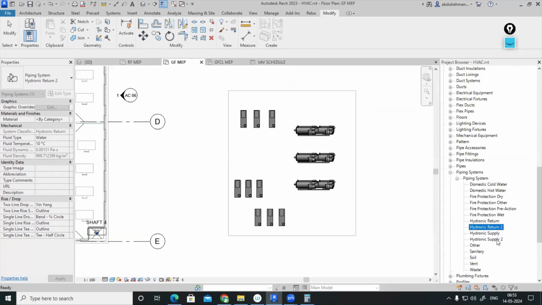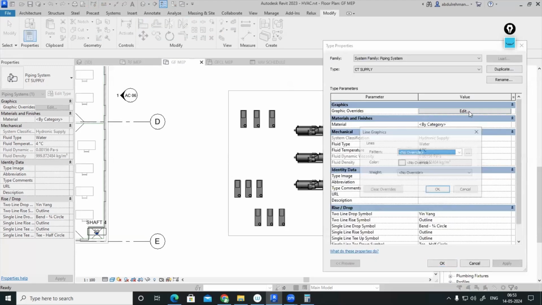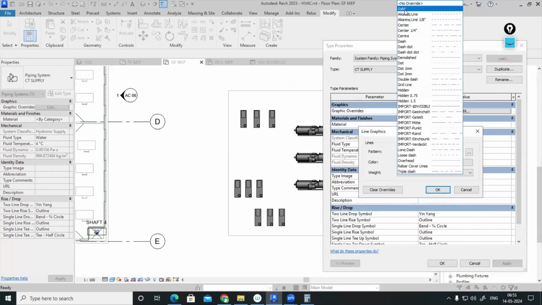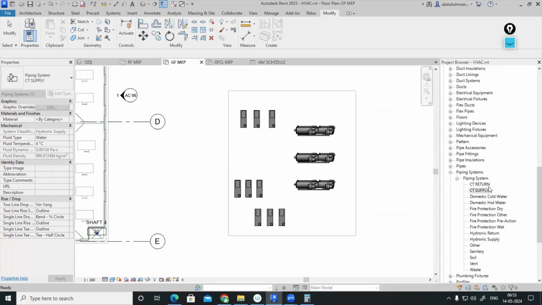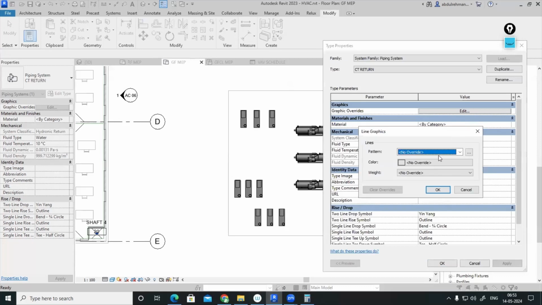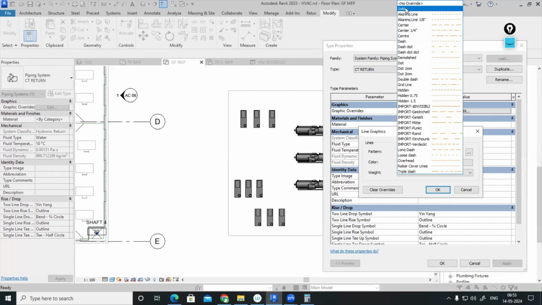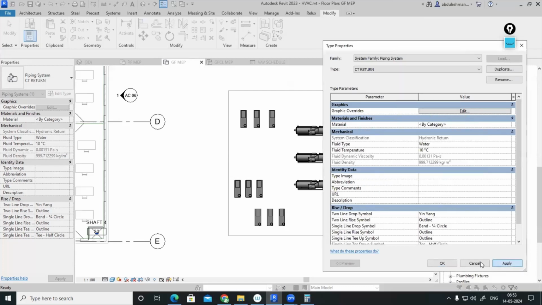And this hydronic supply I'll be right clicking and renaming as cooling tower supply. Cooling tower return. For the cooling tower supply, you can provide a separate color, and for the cooling tower return as well. Whichever one you like, with respect to the company, you can take it.